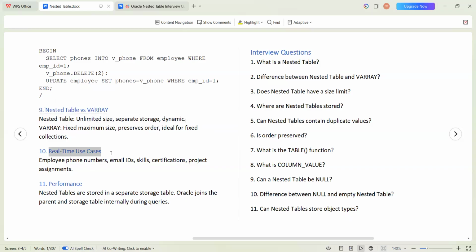Real-time use case: if you want to store multiple phone numbers, email IDs, skills, certifications, project assignments. If we have multiple values, then we can create the nested type, because we don't know when they are going to add more certifications, or when they are going to change the project assignments or email IDs. Based on that, it grows dynamically, right? So then nested table is the good one.